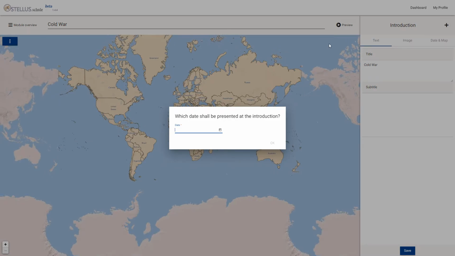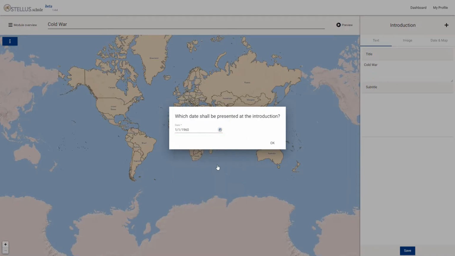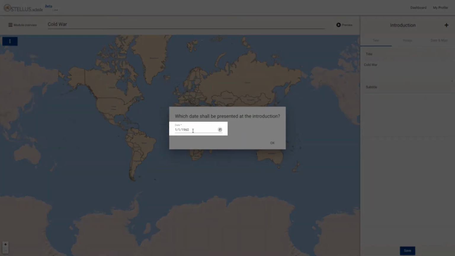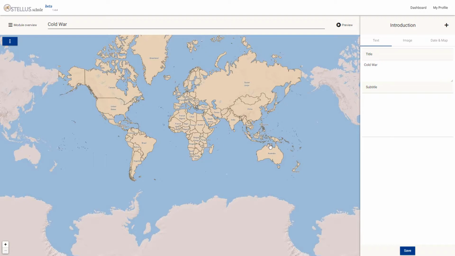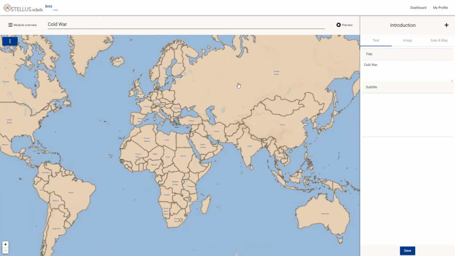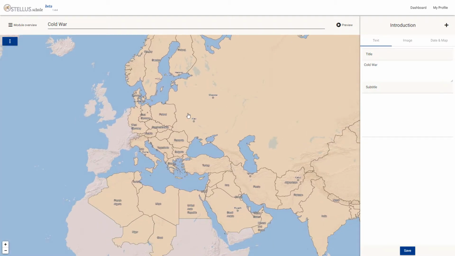Firstly, you'll be asked to select a date. Since our topic is the Cold War, let's navigate through the pop-up and select the 1st of January 1960. Click OK, and notice how the world map changed to match the different country borders in 1960 compared to today. As you navigate through the map, you can zoom in and out and move your center point of view.